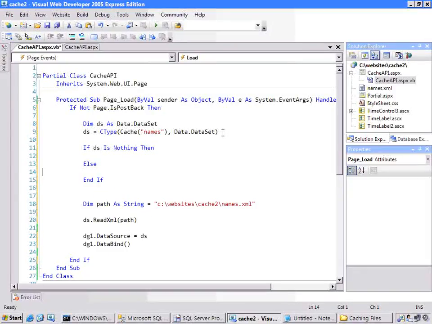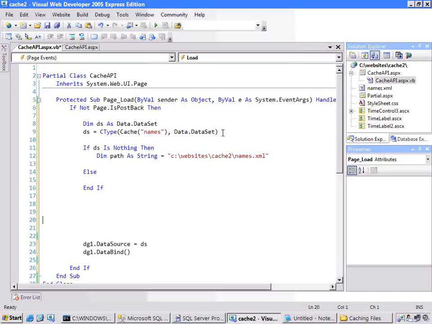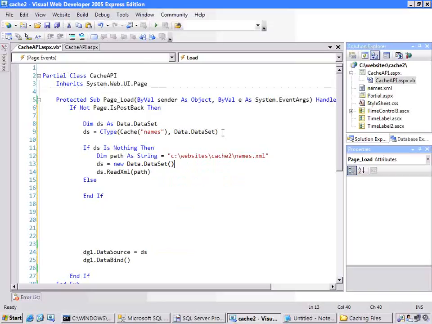End if. Get my code all lined up. Okay, so now we need this path code up here, and we're still going to be reading the XML from the data set, but now I need to actually set it equal to a new data set because before the memory wasn't allocated for it. So now I have a data set object and I read in the XML file. Now before I do any page binding, I want to stash this data set away using the cache API.